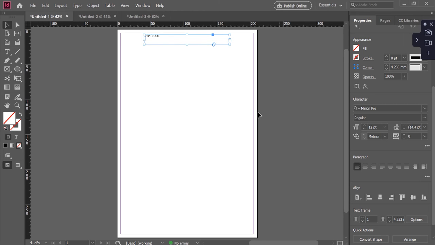For bringing it to the center, you will have to go to paragraph in this area. If I click this one, that is align center, it will come to the center of that box, not of the page, but of that text box. If I want to increase the size of the text, then in this character area, you can see one point is there. In that area, you can increase the size of the text.